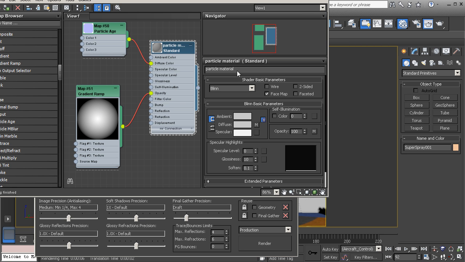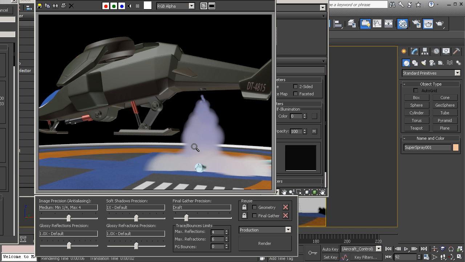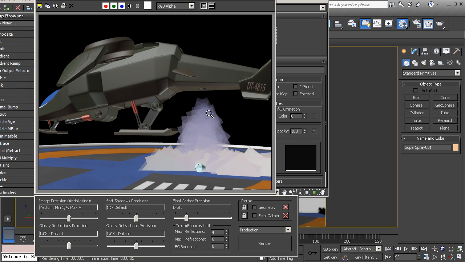Okay, very nice. So again, whenever you're going to take something like this map and put it on these particles, make sure that on your particle material you do have this option checked, Face Map. You can see otherwise if I turn that option back off, that gradient isn't going to be mapped on there properly.